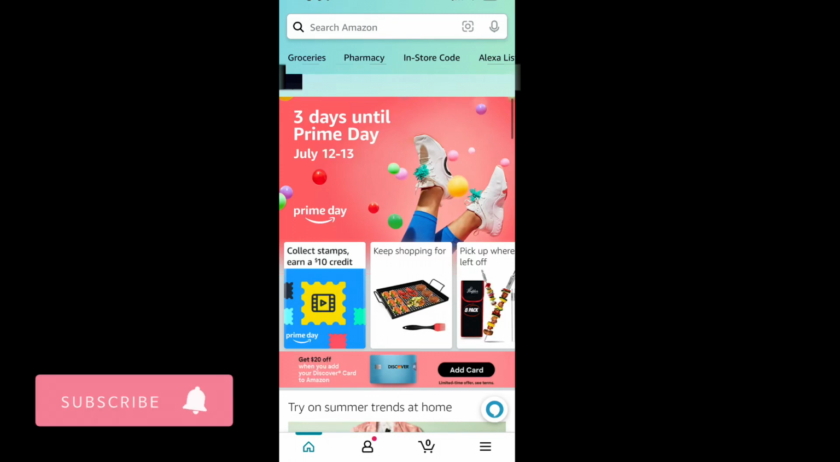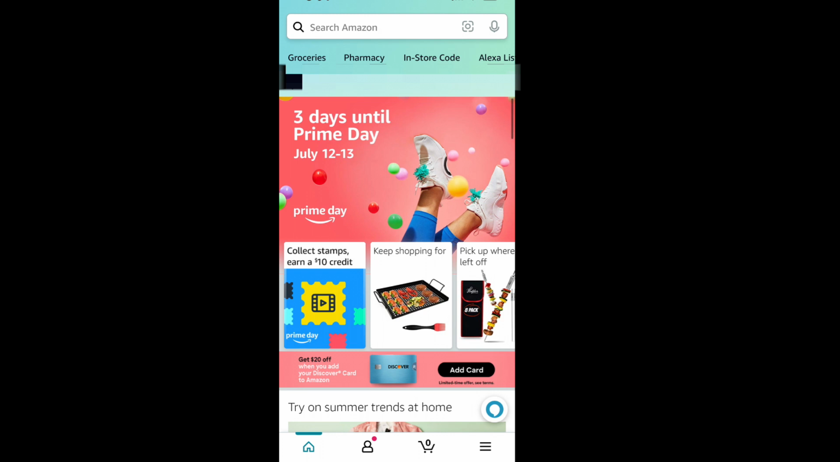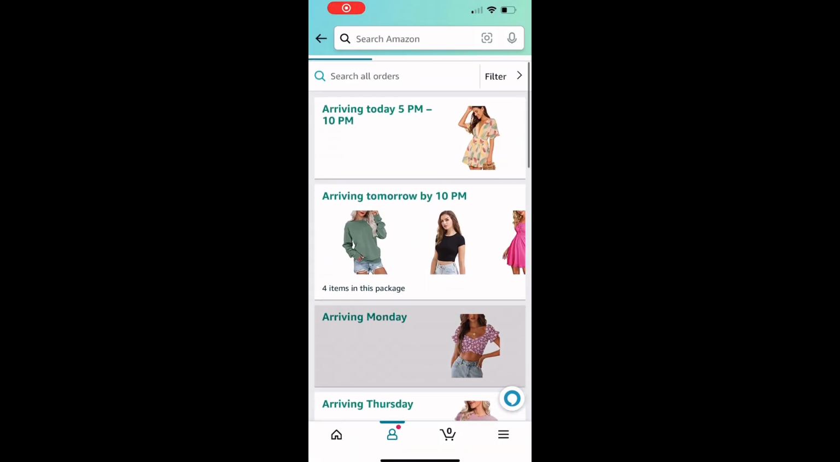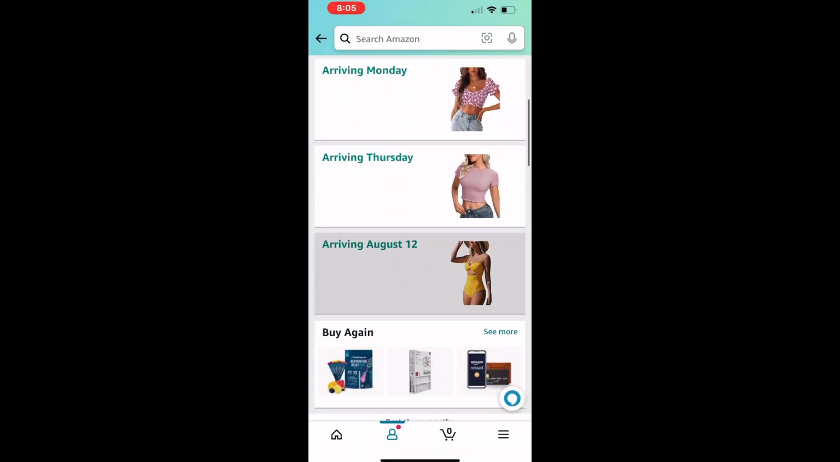The first thing you want to do is open your Amazon app and navigate to the bottom. There's a little person and you click on it to view your orders. Once you've clicked on it, you're going to see your orders. You're just going to scroll down to the order that you want to cancel.